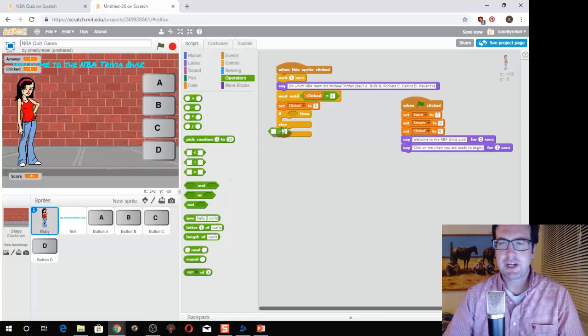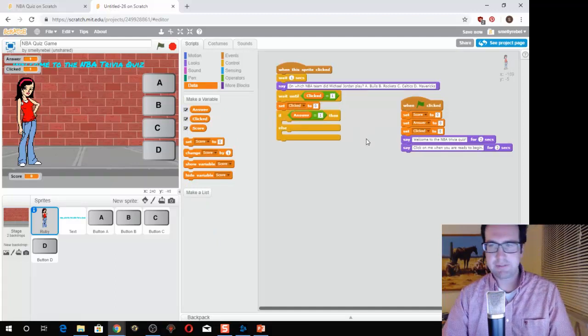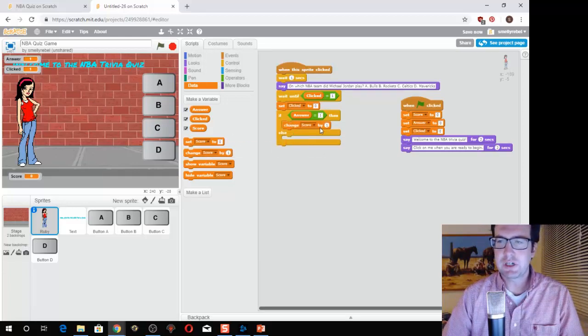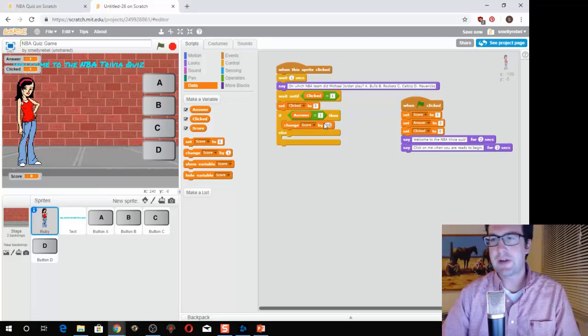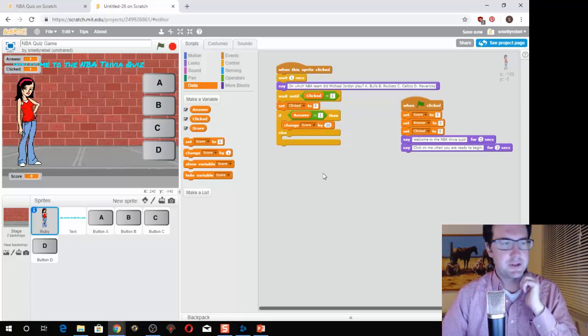Once again, I want to check if I got the answer correct. Now the correct answer here is A, so I want to check if answer equals 1. 1 is A. If it is, that's great. We can change our score. We're going to give ourselves 20 points. So if we get a perfect score, 5 out of 5, we're going to have 5 questions. We'll get a 100.